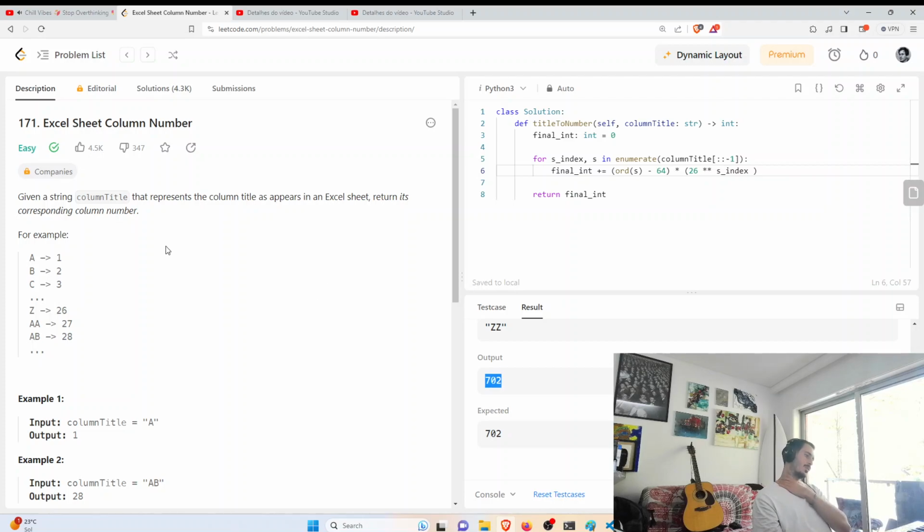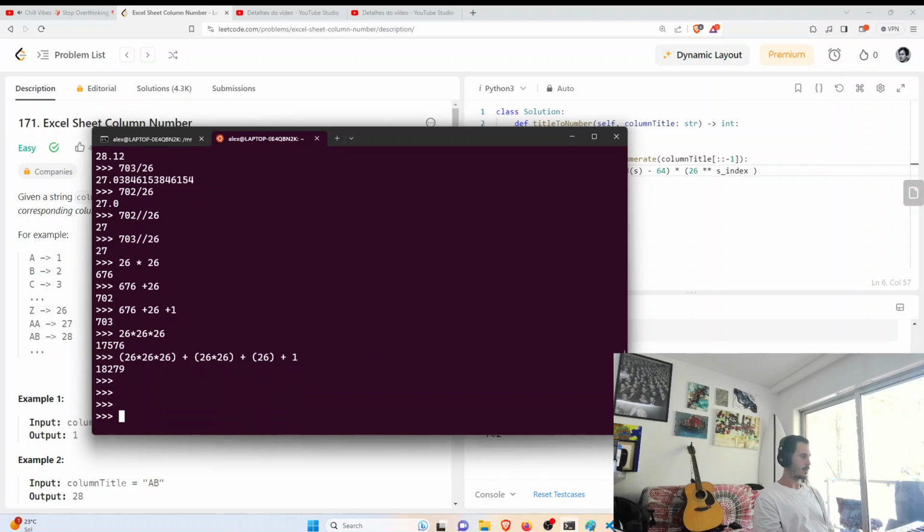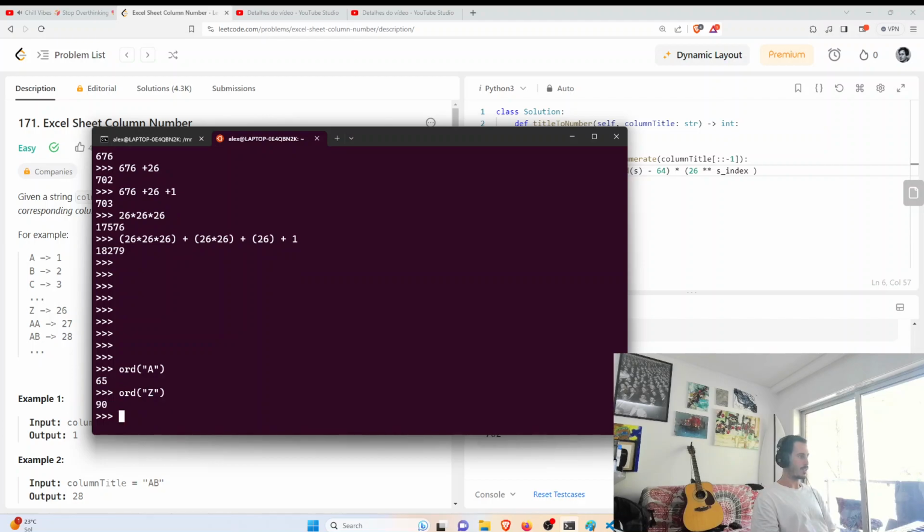One thing that we can do is use the ord command: when we give it a character, it returns the corresponding integer. So ord of A is 65, ord of Z is 90, and ord of Z minus ord of A is 25. So what do we want to do here? We want to calculate the total number from this.